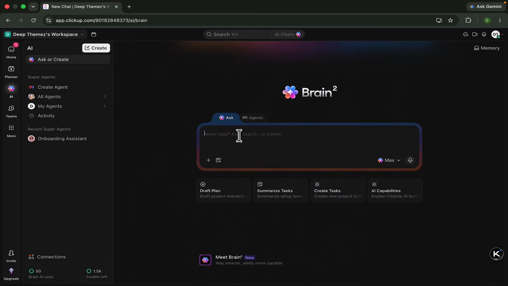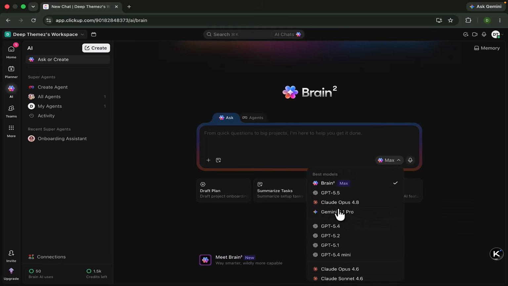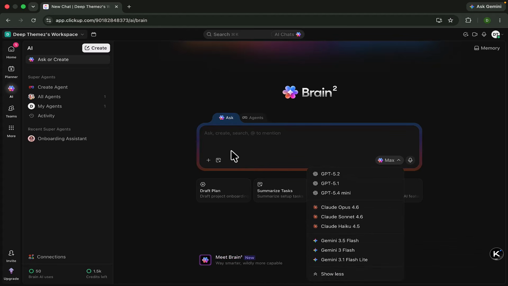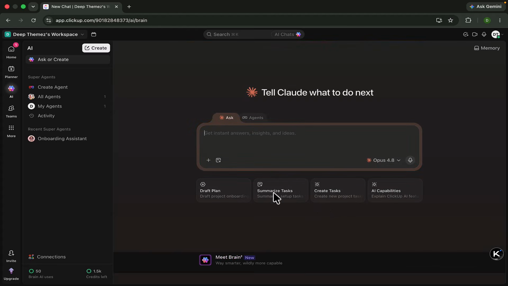Now here is finally the input, where you will see multiple models like Brain 2 Max, ChatGPT 5.5, Claude Opus 4.8. Here is the complete focused model where we will use this model, and then 3.1 Pro Gemini, and all the other models are here. We can select Claude Opus 4.8. Here is the model, and now the color combination and theme have also changed.